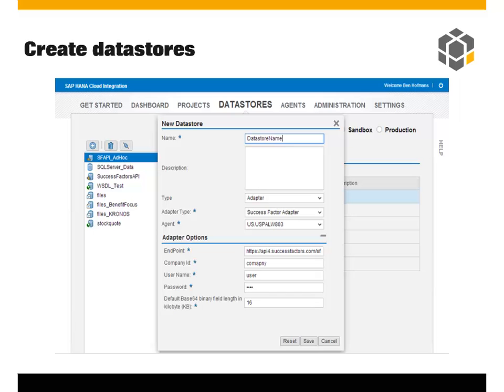Data stores can be used as both sources and targets, and the options available depend on the type of the data store.